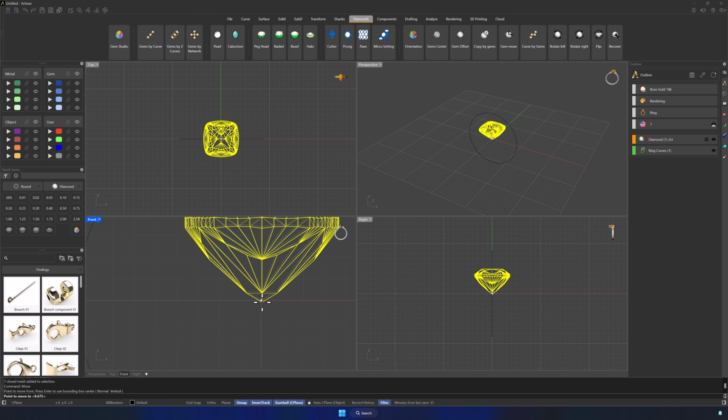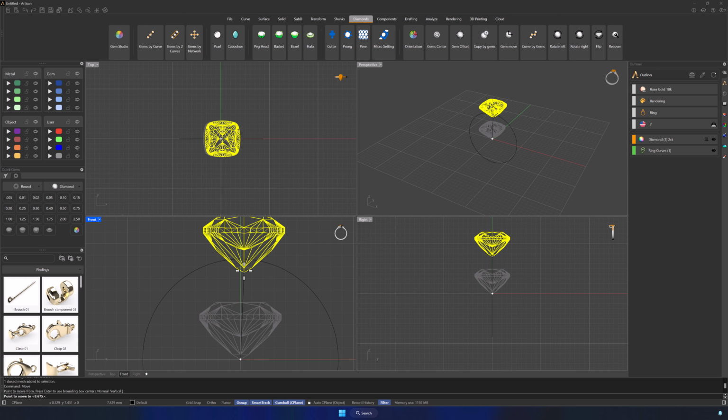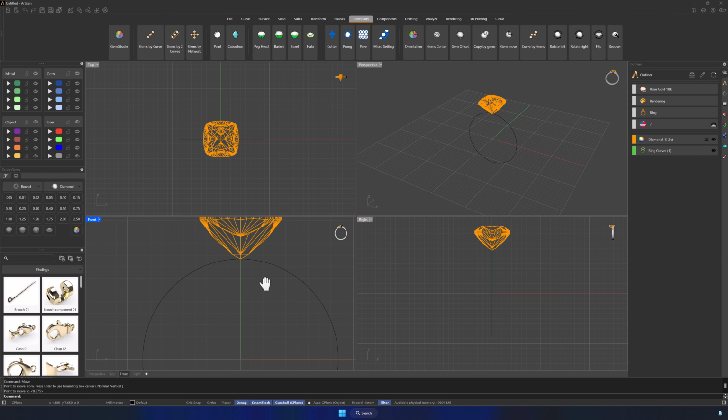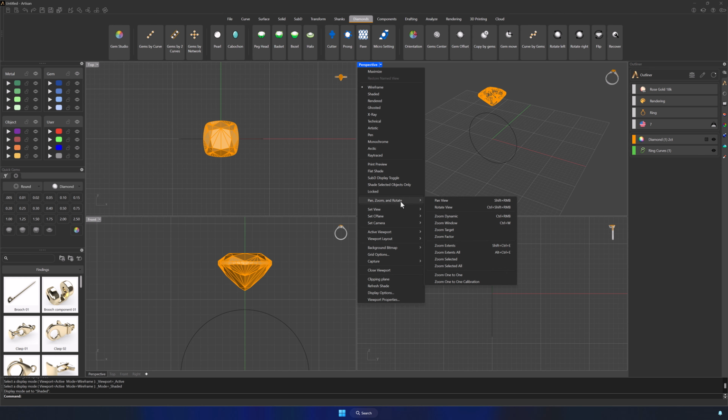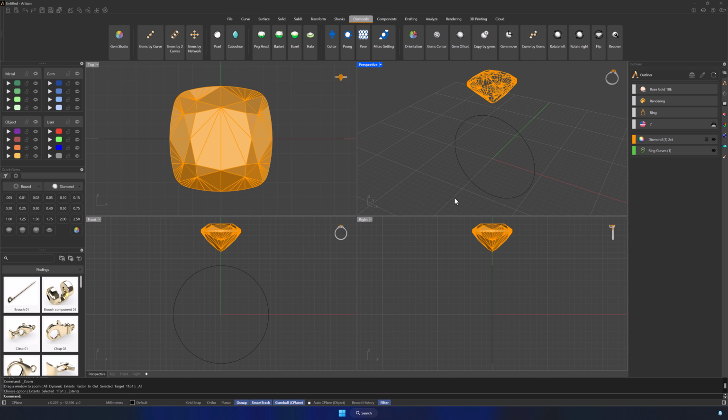Select the bottom vertex of the gem and move it to the top of the reference curve. Now, using the gumball, raise it 2.5 millimeters. For better visualization, switch to shaded mode by clicking at the bottom of each viewport. Also, use the Pan, Zoom, and Rotate option. Then Zoom Extends All to position all views according to the content.